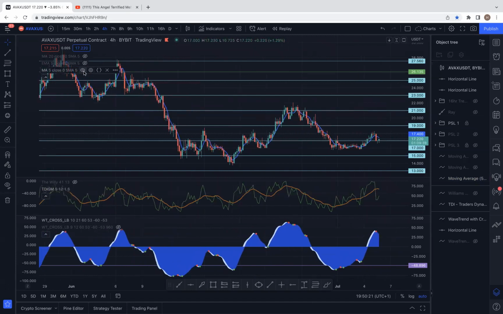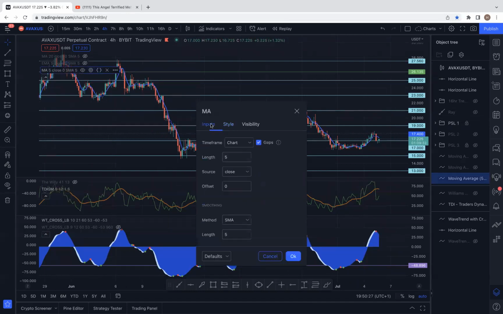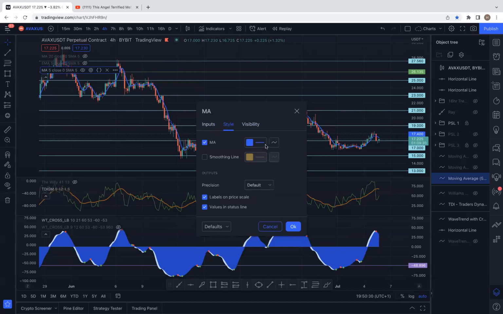All right, so yeah, that's the MA I'm looking for. So that is the 5 MA. Input 5 MA, you put it in the style. This one, take that off. It's not necessary, just the MA that you're looking for.